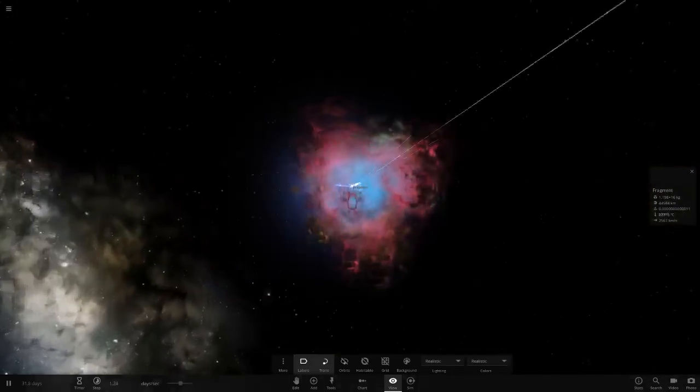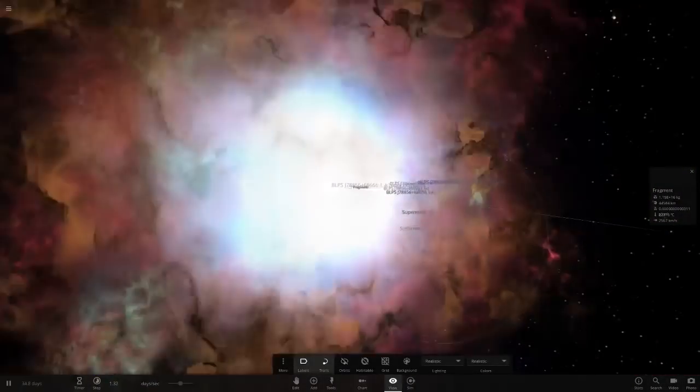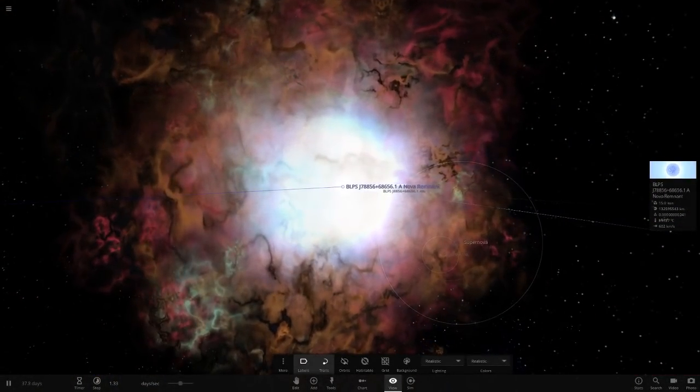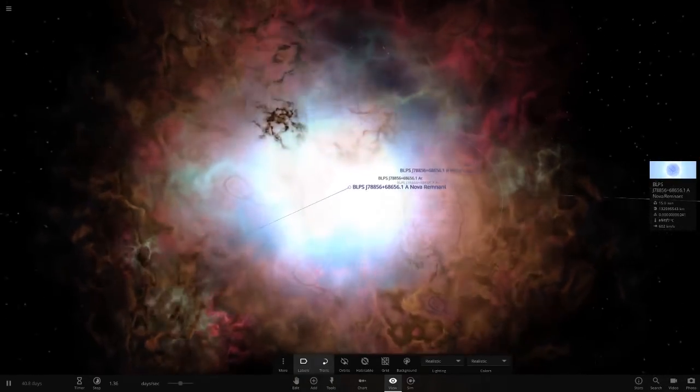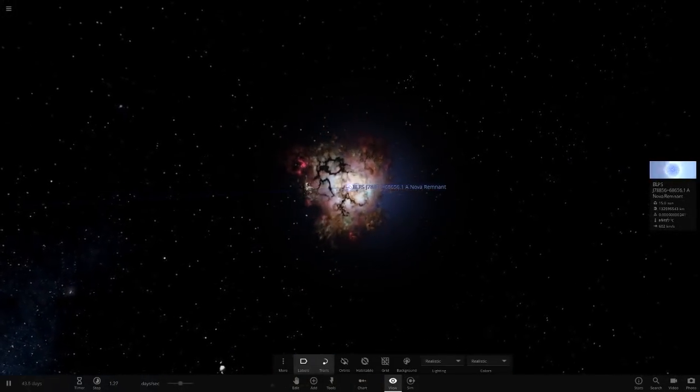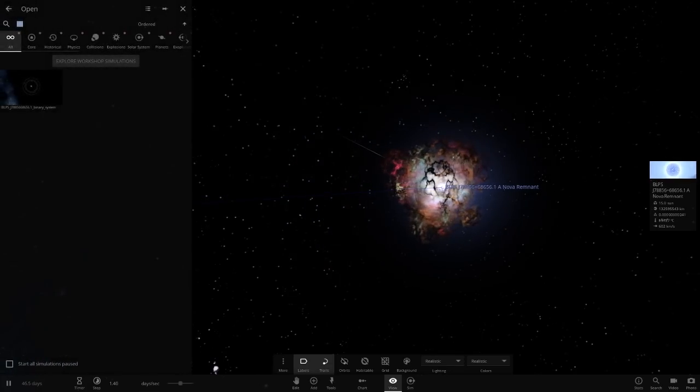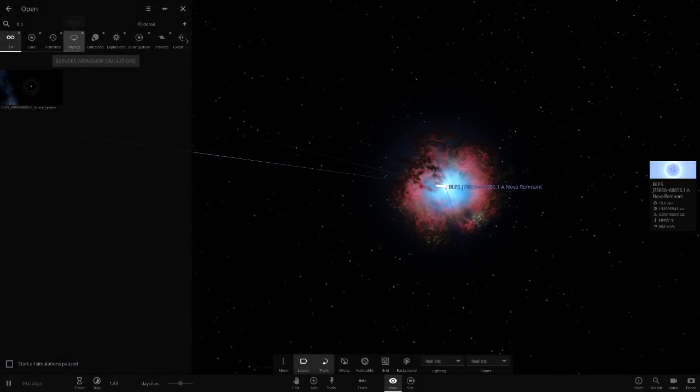So yeah, there is that. I guess we wouldn't really be able to sit on the moon and watch the planet rise, because I think it would blow up before we could even get a chance. But yeah, anyways, that is the first system, the BLPS system there. So I've got a supernova out of it as well. But anyways, moving on to the next system he's prepared for us.